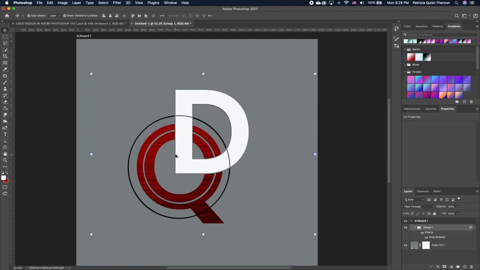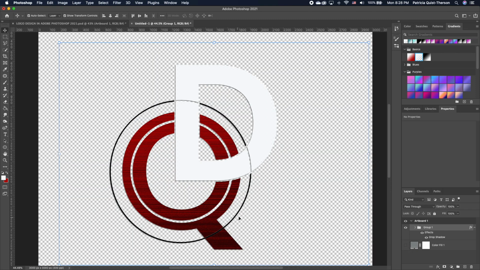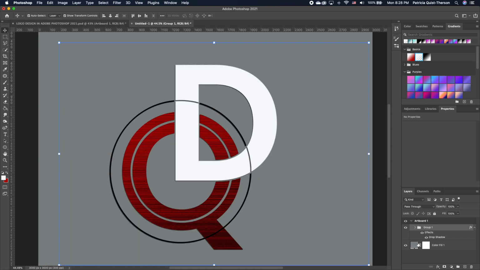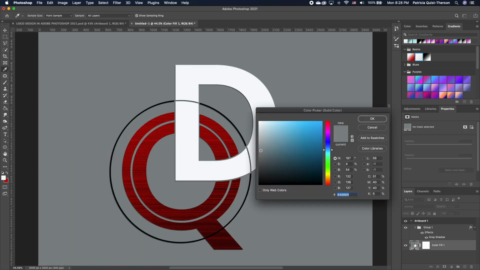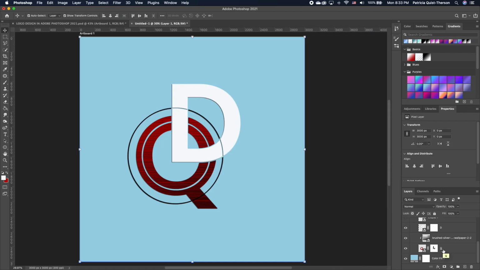So if you zoom in, you notice that you have this nice detail for your logo. Now, if I turn off the background, you see that it still looks good. Now I can turn back on my background, double click, and even choose a different color. I'm gonna click OK. Now there's another alternative.